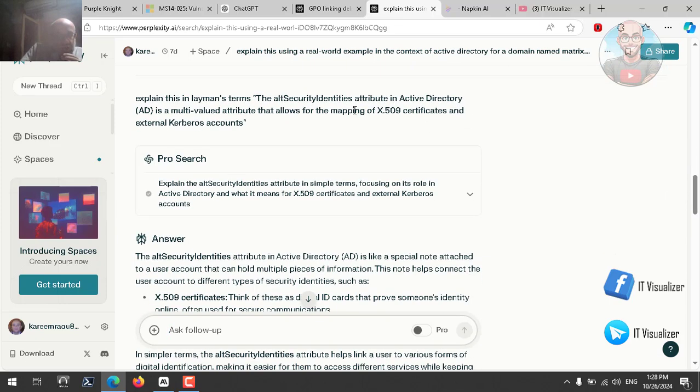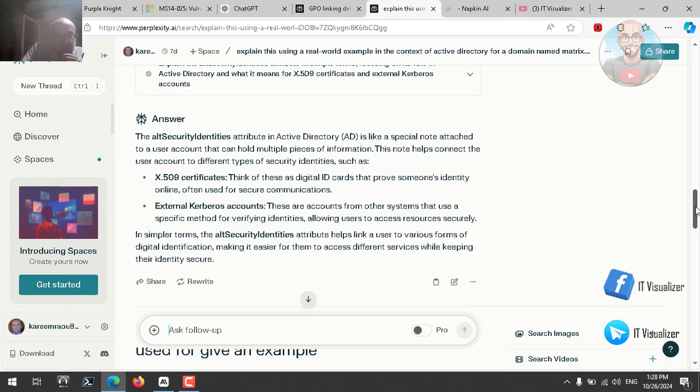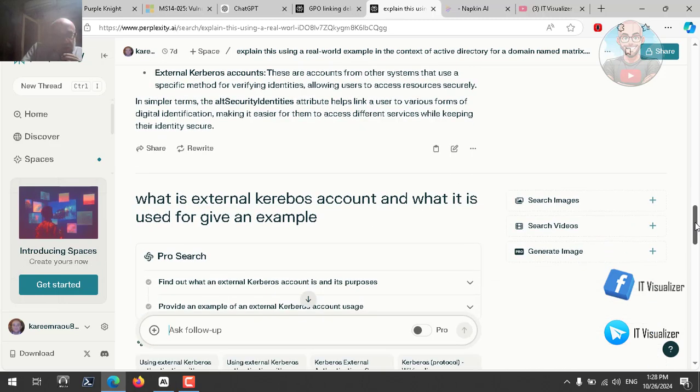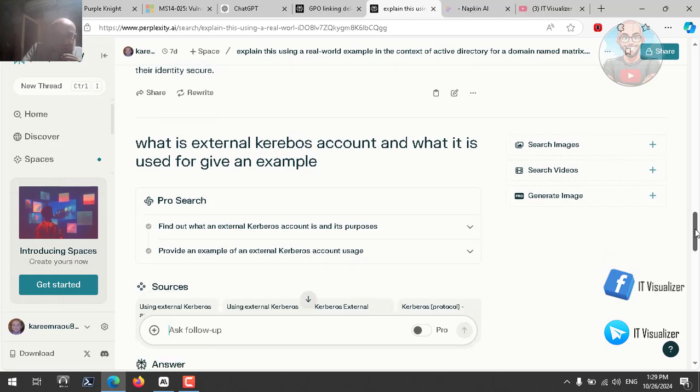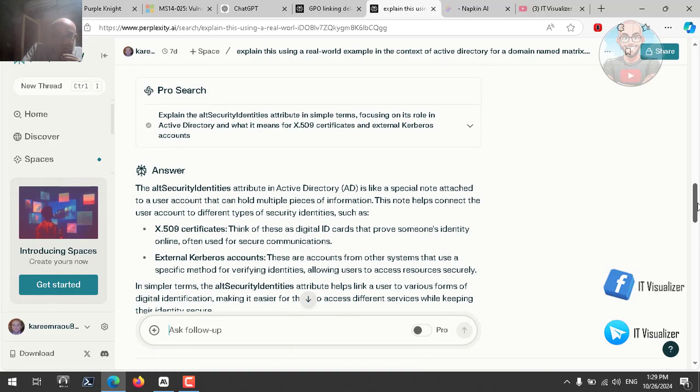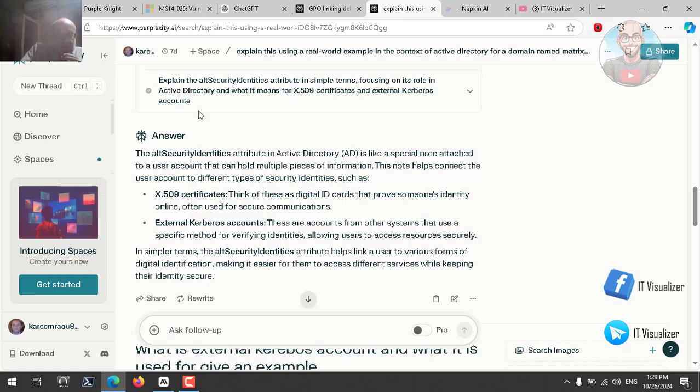I'm asking it to explain what is an X.509 certificate and external Kerberos accounts. Here was the answer, and I asked it to give me an example of an external Kerberos account. Let's first read the answer of Perplexity.